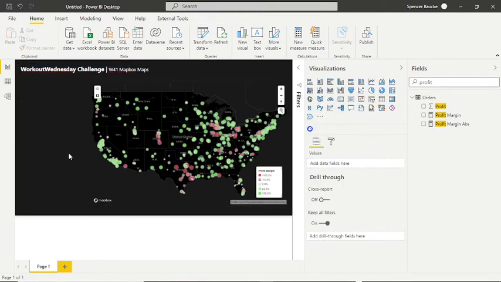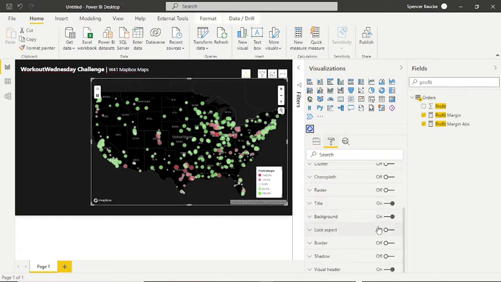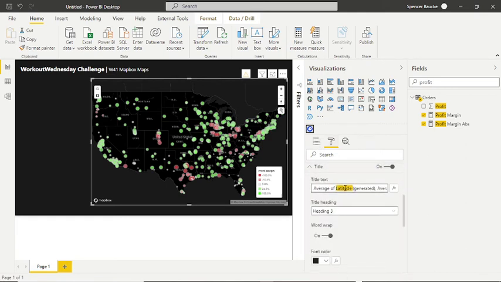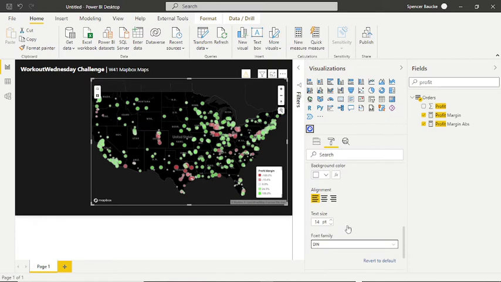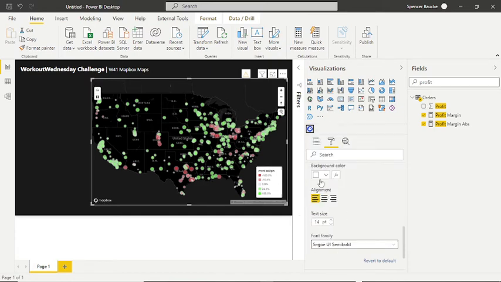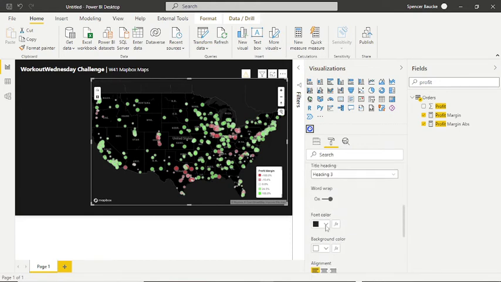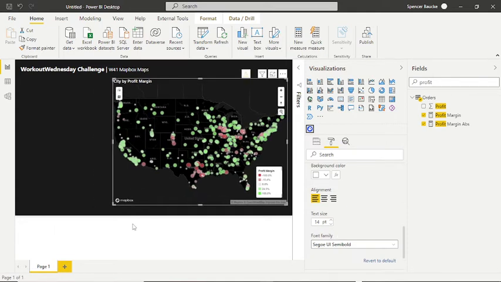Boom. Now we're working with something here. So we got this map, and we can fix the title on it. So we're going to say city by profit margin. That's the title. I like the little Segoe font, or I don't know how to pronounce it, but this one. Then we're going to color that white, font color white. Sweet. So that is our map.